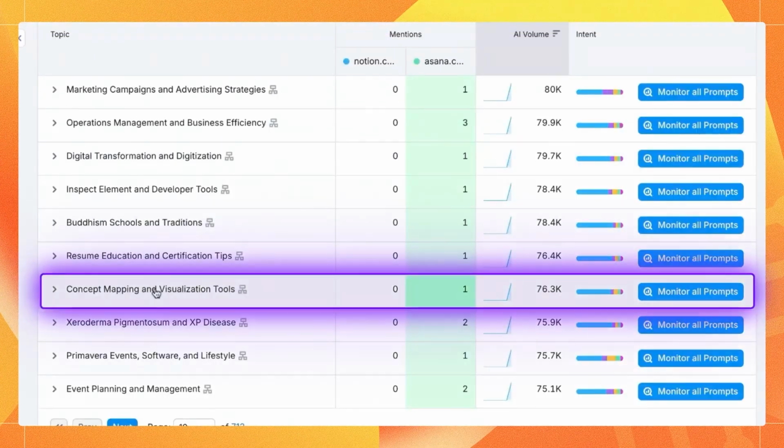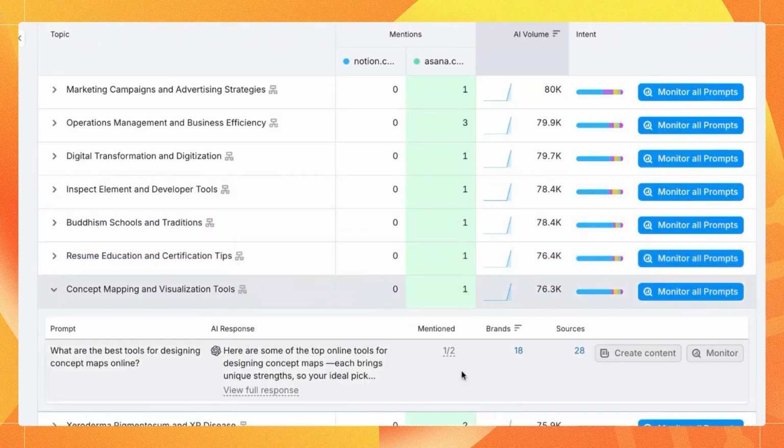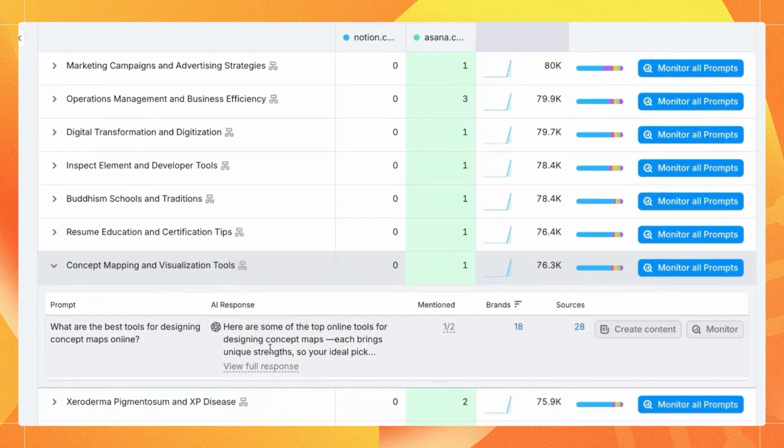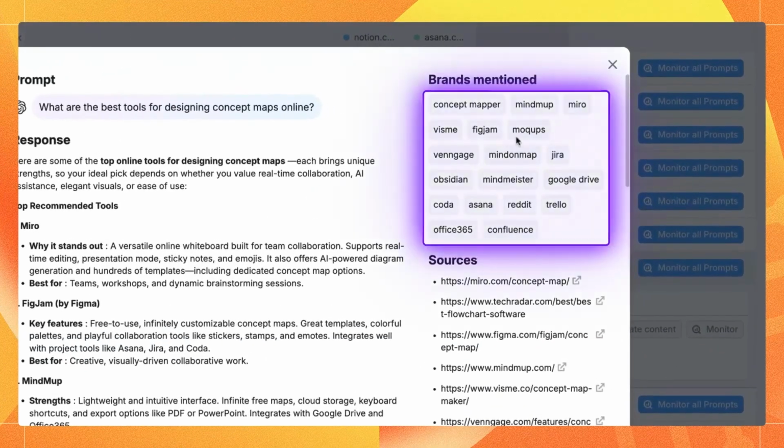So let's take concept mapping and visualization tools that has an AI volume of 76.3K. And we're going to go into the prompts that fall under this topic, and we'll see there's one. What are the best tools for designing concept maps online? When we click on the full response, we will see all the different brands that are showing up that, as you can see here, include Asana, but are not including our brand.